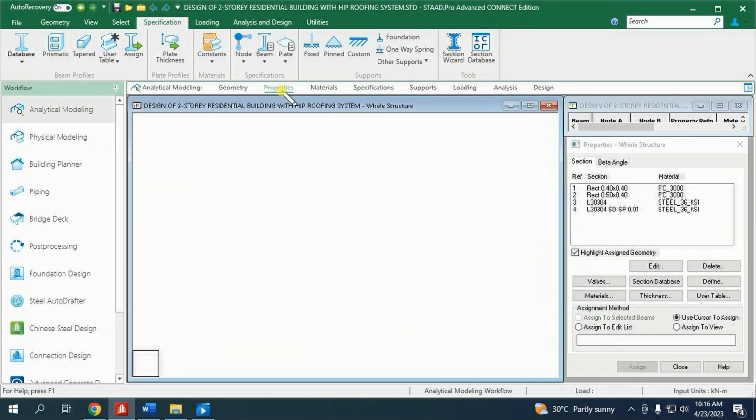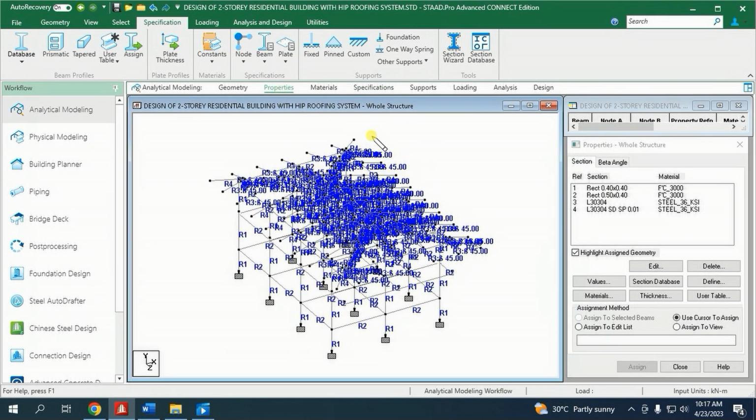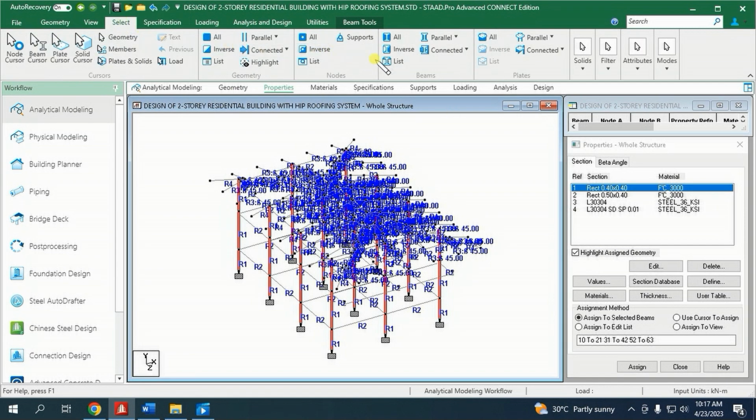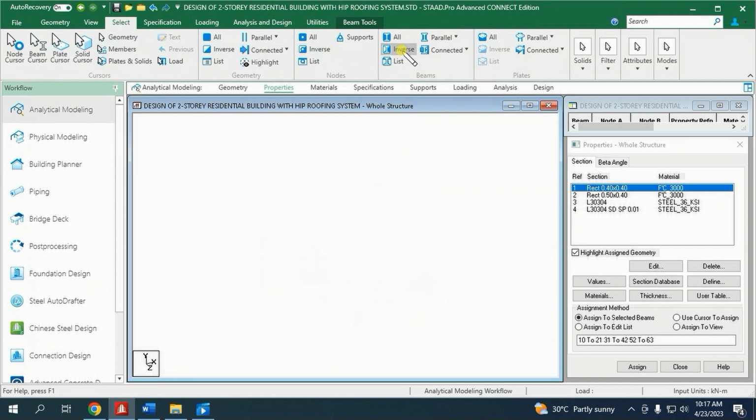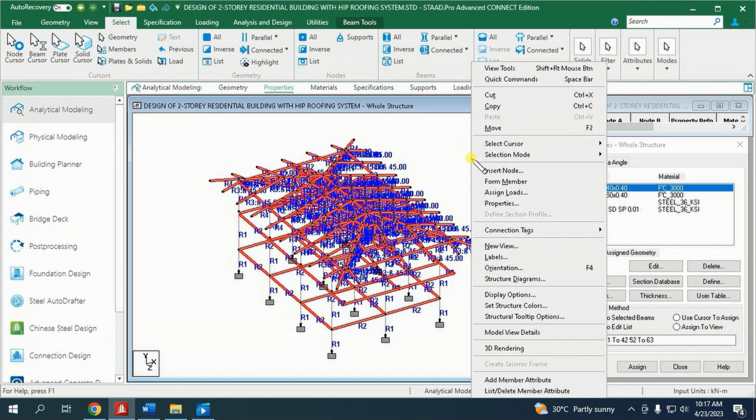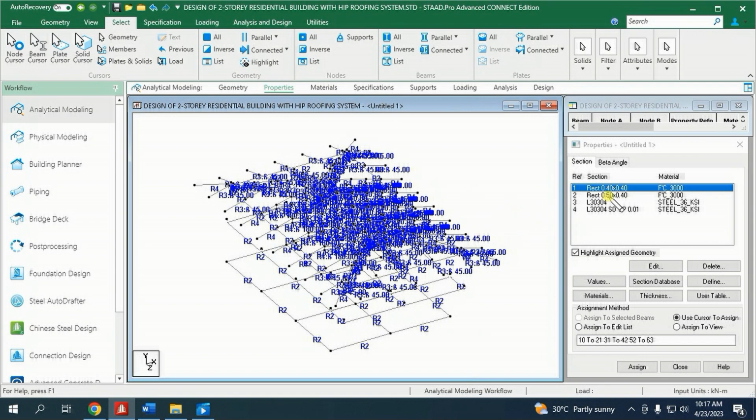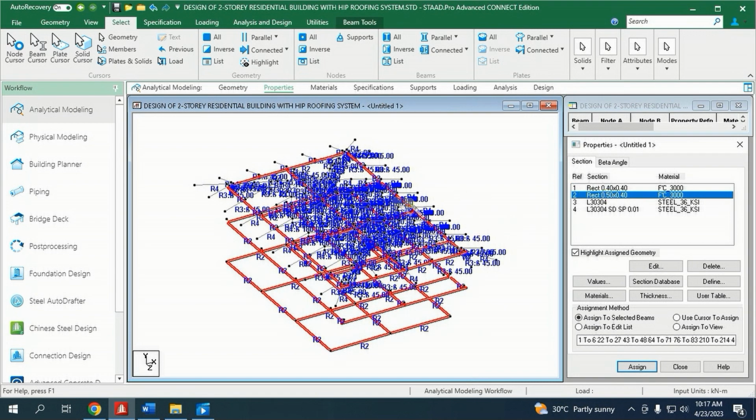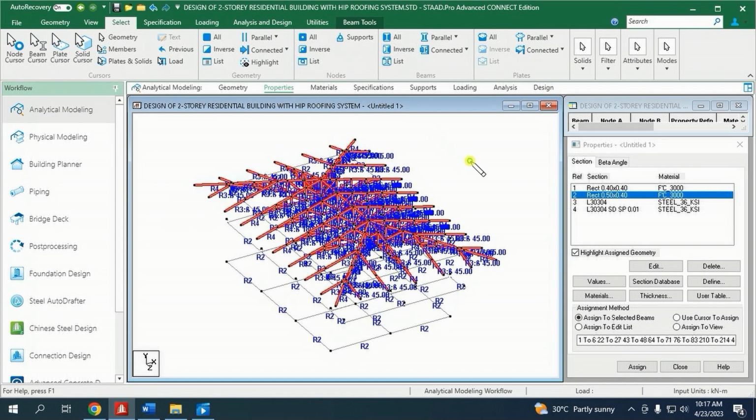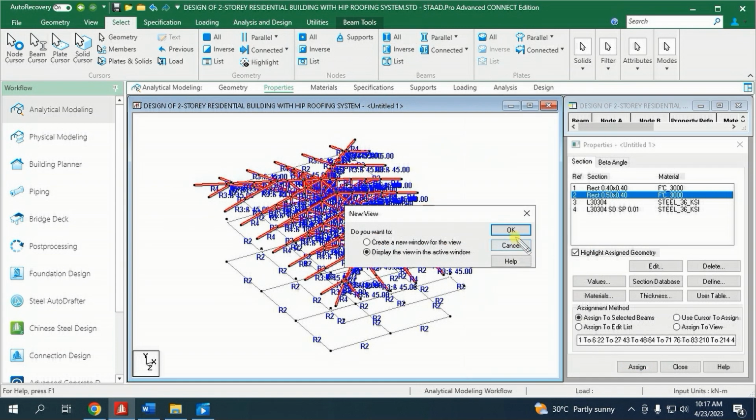Go to properties, then select the columns here. Go to select, then select inverse. Right click, then click new view. Select these beams, ensuring all the beams are highlighted. Go to select, then inverse. Right click here and select new view.